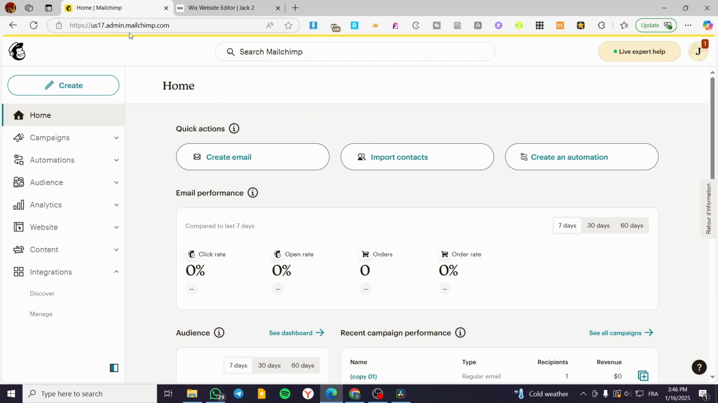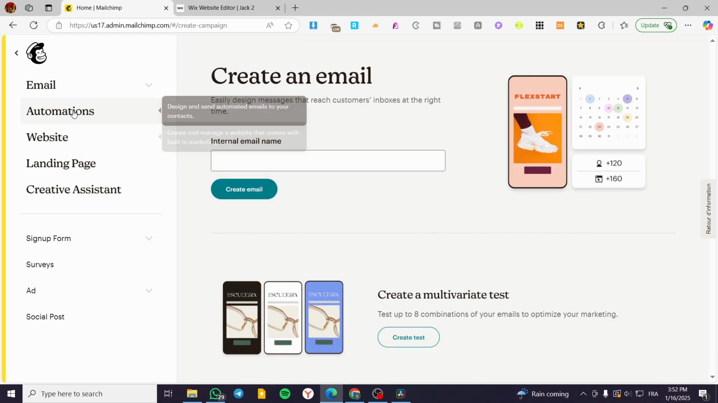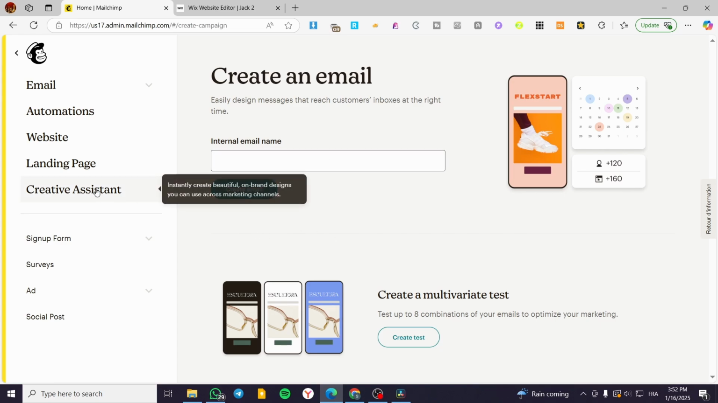So you are going to head over to your admin dashboard of Mailchimp. Obviously, you need to sign in to an account in here, and then you're going to click on create. Then you're going to see the types of creation that you can do on this specific page.